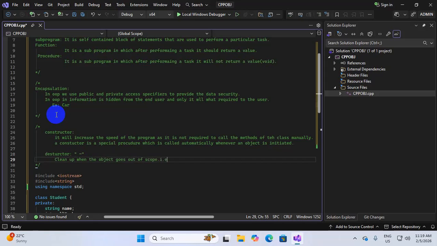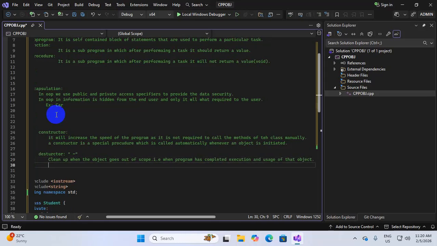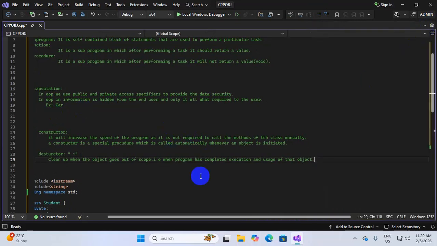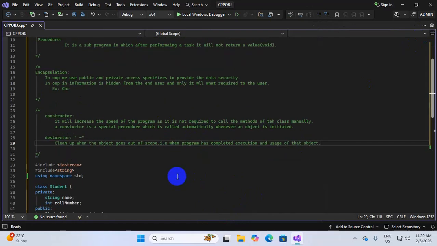That is, when the program has completed execution and usage of that object, that object will be freed, and we can use that object for other requirements. So in this way, we can save our memory, right?